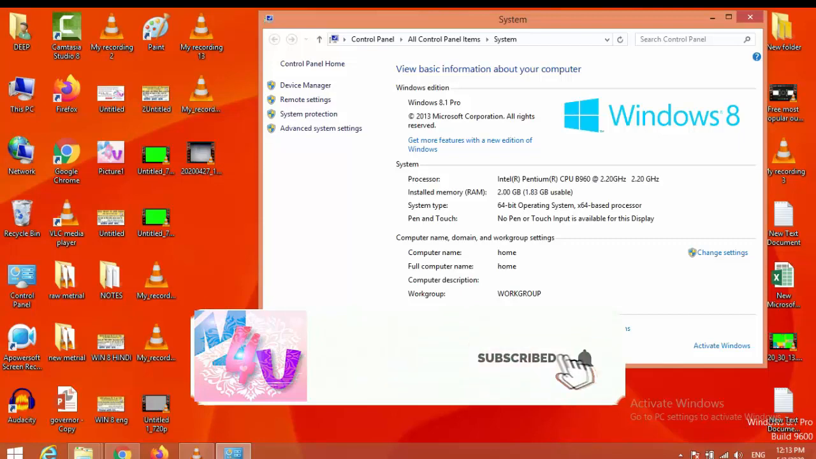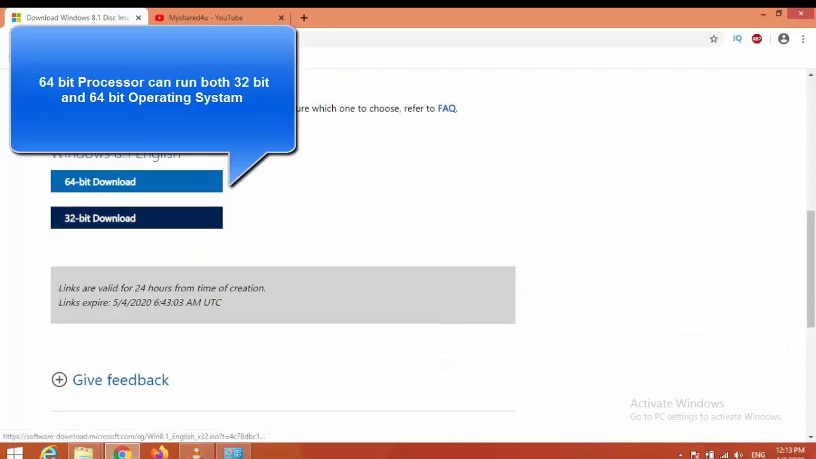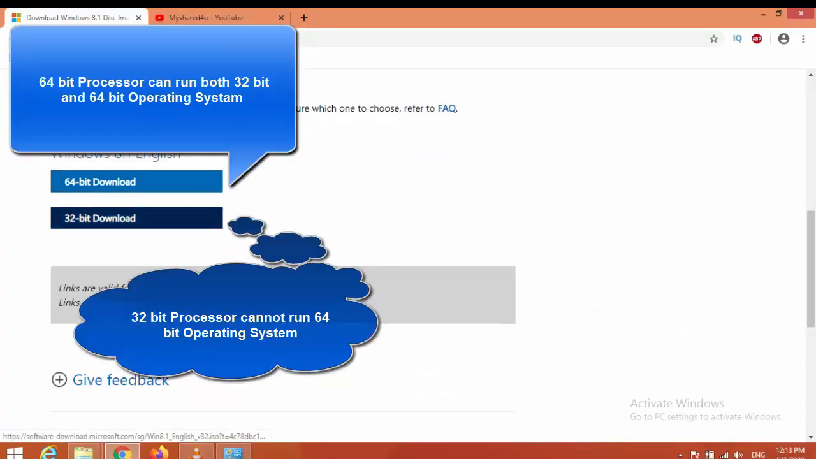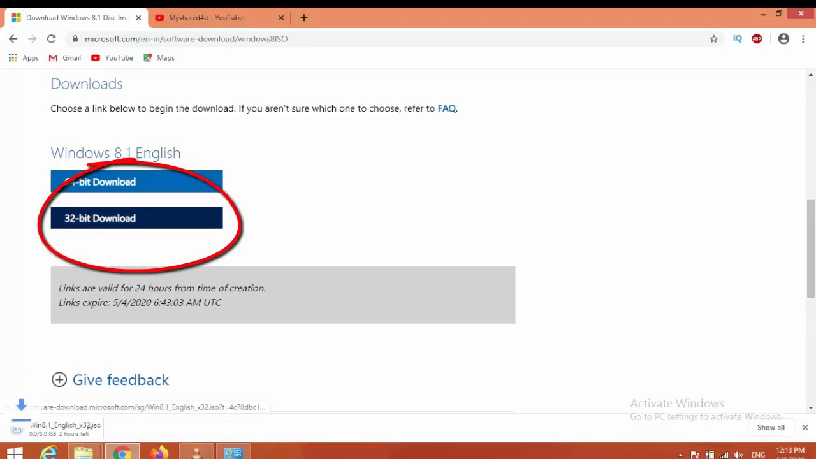A computer with a 64-bit processor can run both 32-bit and 64-bit operating systems, but a computer with a 32-bit processor cannot run a 64-bit operating system. If your computer's operating system is corrupted and you cannot know whether your system supports 64-bit or not, then you should download the ISO file in 32-bit to be on the safe side.